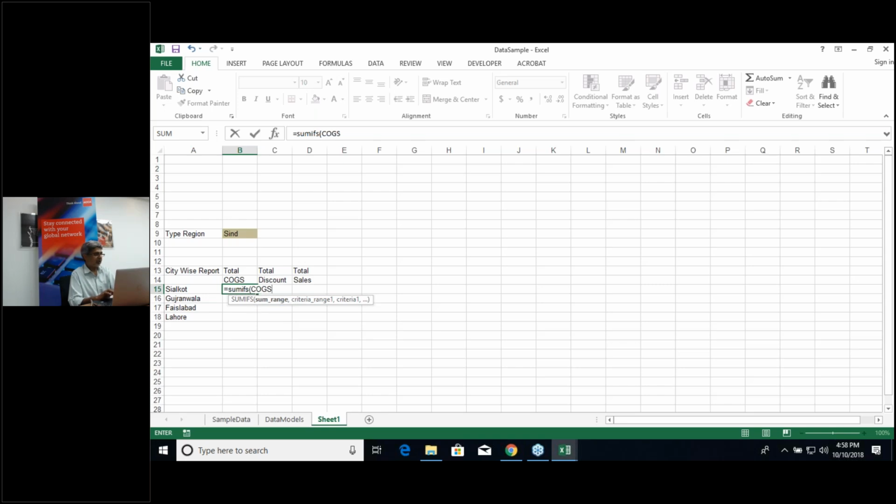COGS. SUMIFS on the basis of which? On the basis of the region. Region is REGION, region. So just do that. This is the region, and the criteria will be in this cell. It is present in this cell. Same. Press F4.